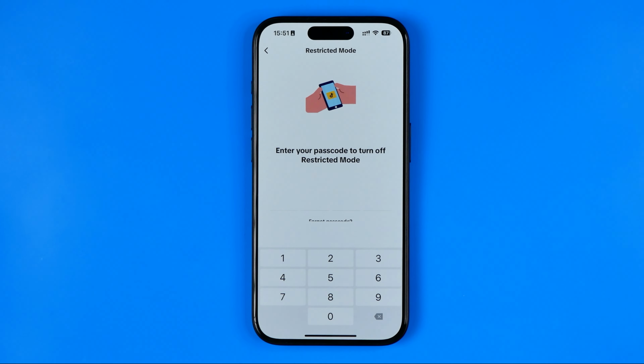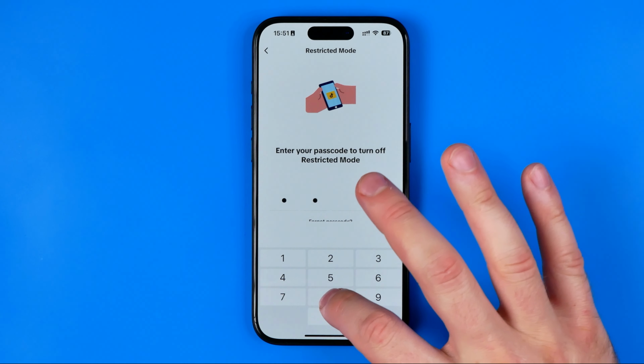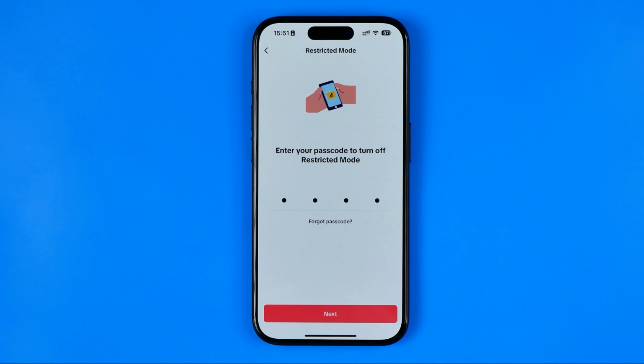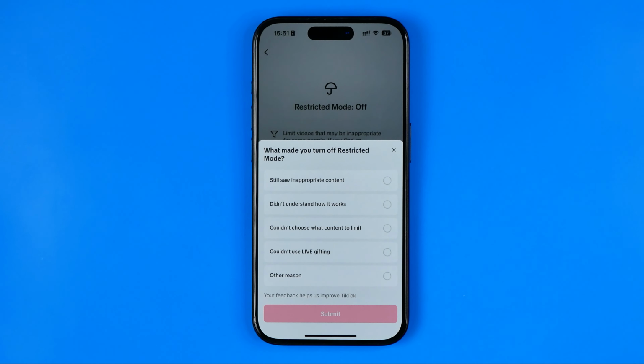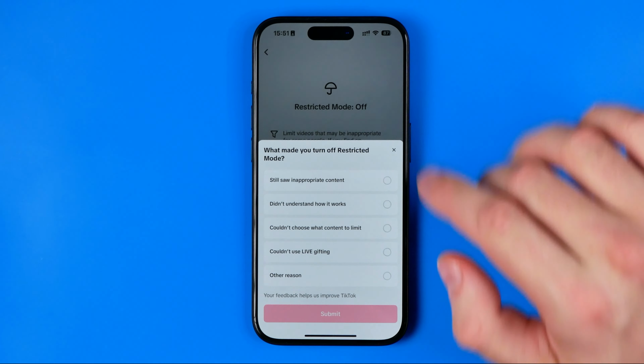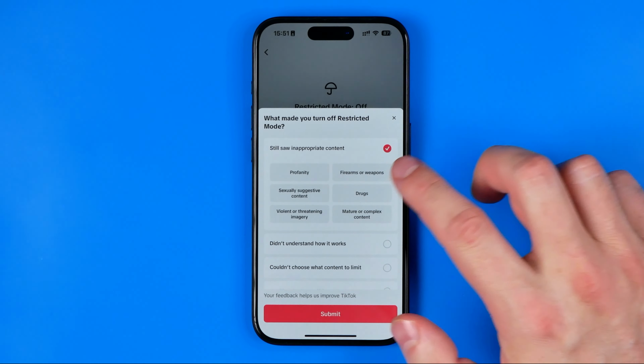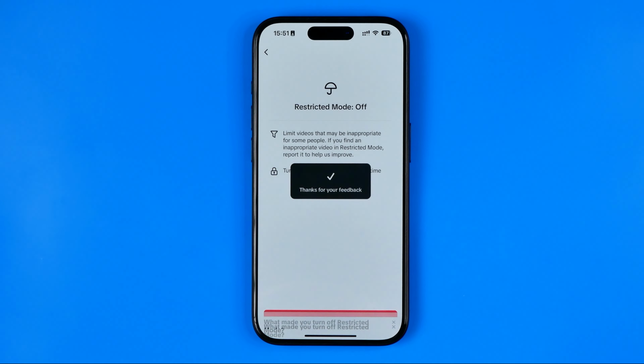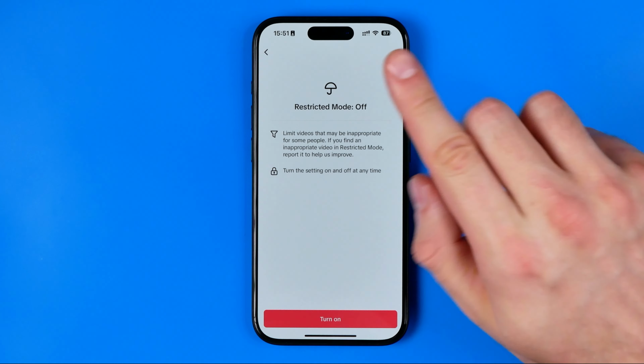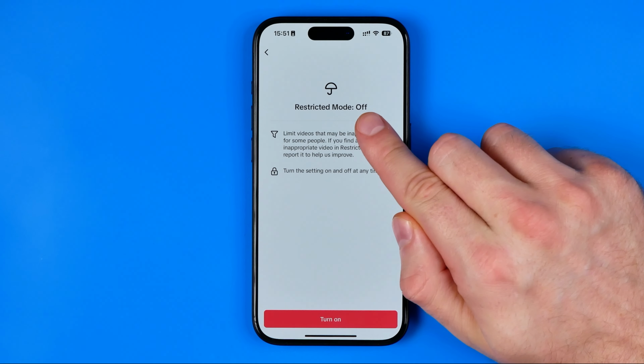Now guys, to turn off restricted mode we need to enter the passcode we had entered while activating it. I know that passcode, so I can just enter it here, and then I'm gonna hit Next. And now here to continue we can choose any option from that list. Let's say "Still show inappropriate content," and then just hit Submit. Now as you can see, restricted mode is turned off.